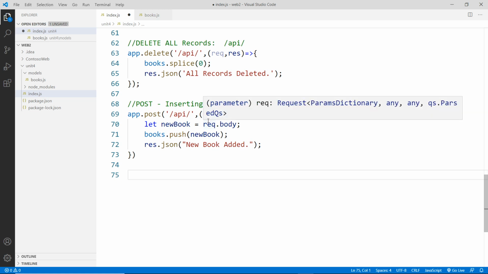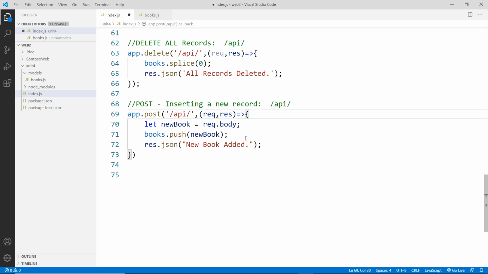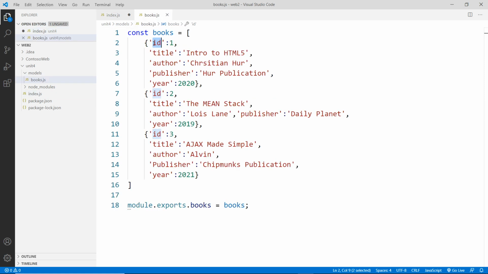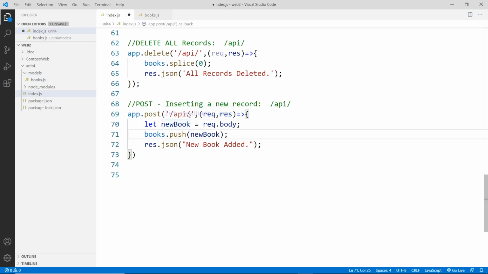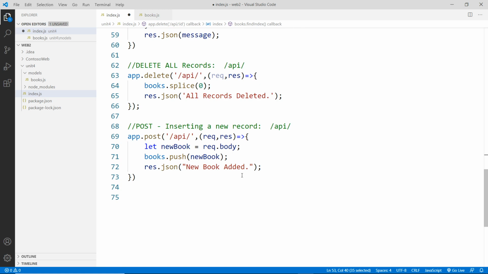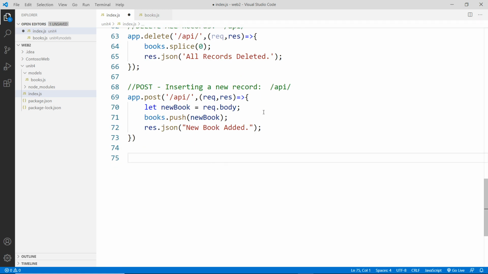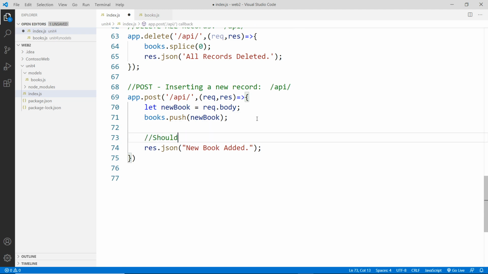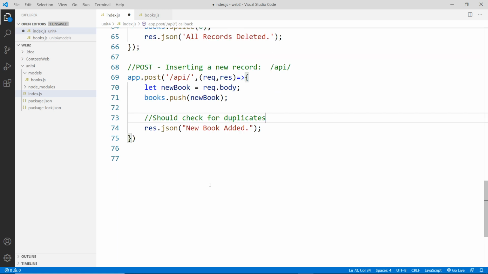And I'm not checking for duplicates in ID. So usually you want to prevent it from happening, because I might get a same book that has an ID. So how do you do that? I'll leave that as an exercise for you to do. So kind of similar to up here, right? You have to check for the index, see if it's there. If it's not there, add it. Otherwise, I'm sorry, it's duplicates. Okay. So put a note here, just to say should check for duplicates. Okay, and see what you can do with that one.